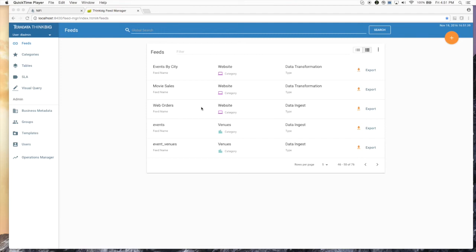This is an introductory tutorial on the concept of templates in Kylo. We're currently looking at a list of existing feeds in Kylo Feed Manager. You can see that each feed has a name that indicates the particular type of data that it processes. Feeds also belong to a category, and the type field indicates the type of template it uses.